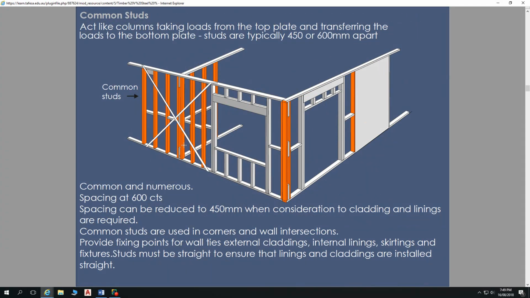Also, the reason we have stud clusters typically with internal walls is to help with fixing and providing rigidity to that internal wall as well. So we've got many options for fixing that wall too, rather than just a single stud there.